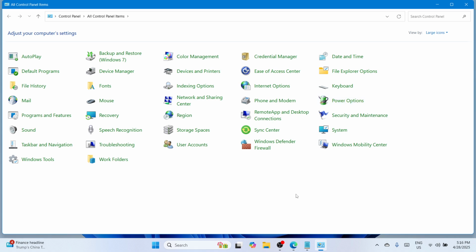So here, if your window doesn't look like this, simply proceed at the upper right side of that. You can see the View by. Click this down arrow icon and go with large icons.